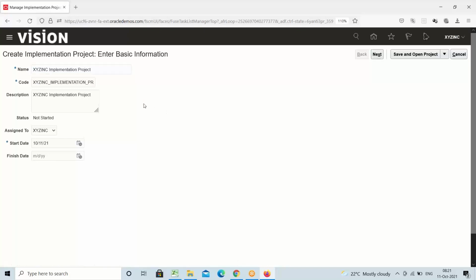The same name the system is taking as the project code, XYZ underscore implementation underscore project. The same name it is taking as a description. You can notice name and code are mandatory, with a star mark. That means the fields are required. Without entering data in these fields, you cannot create an implementation project. Description has no star mark, so it's completely optional. Anyway, the system is copying the name as a description. If you want to modify this, you can modify it and describe in more detail.